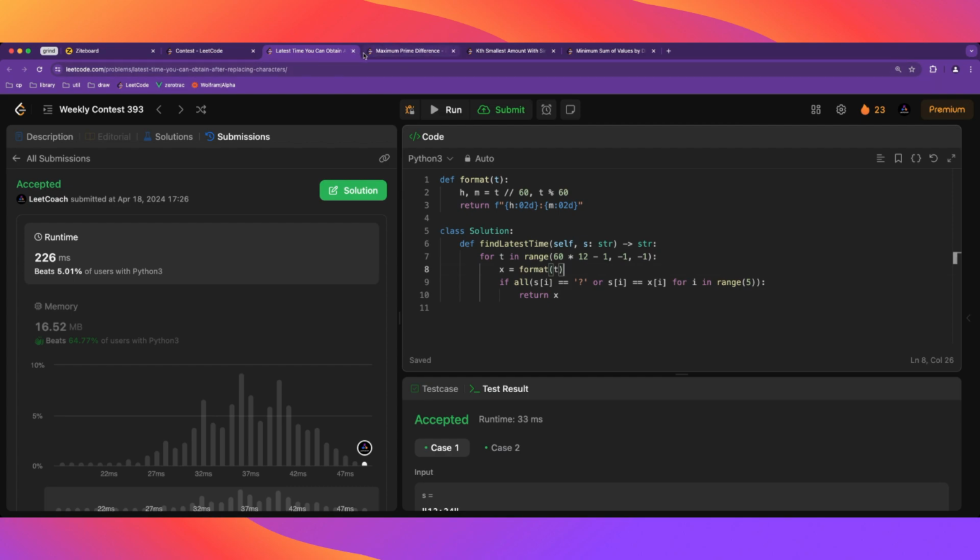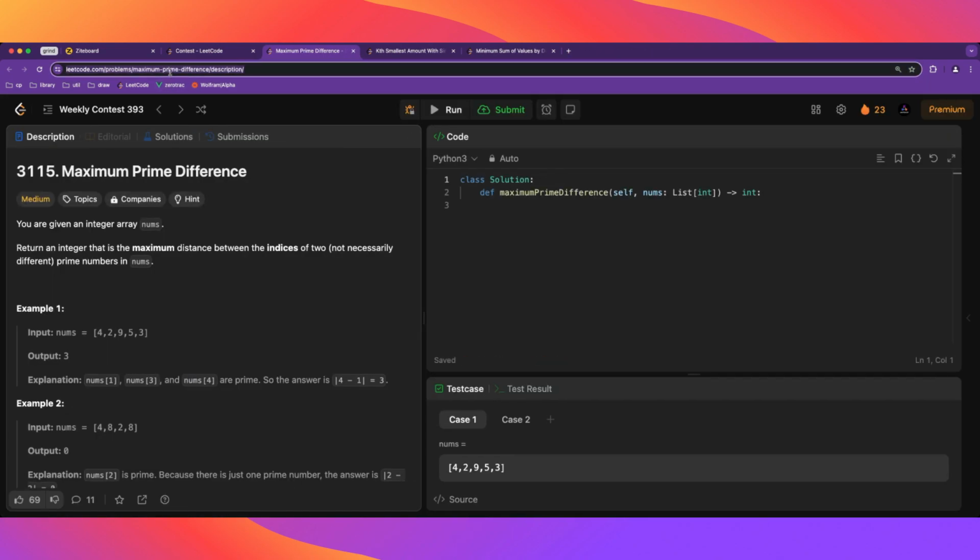All right. And yeah, it's sometimes cool to know this kind of formatting features of your language of choice. All right, so let's move on to question number 2.